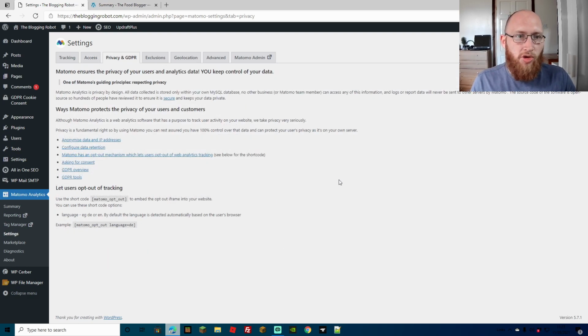As you can see here, they really do drive in the point that Matomo Analytics is private. You are the only one that holds your data, and they even say there that no one in the business or Matomo team member can access any of this information or logs or report data, and they'll never be sent to other servers by Matomo.